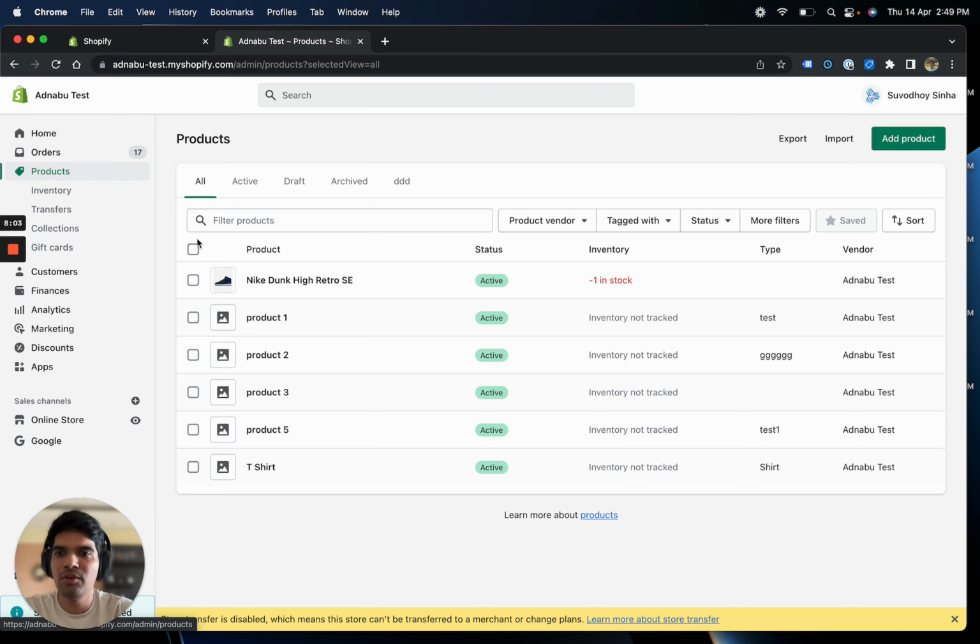Any change that you make will be tracked instantly, and you can go back in time to restore the changes to a product. I hope this was helpful.